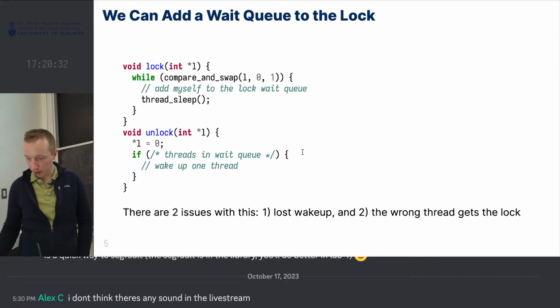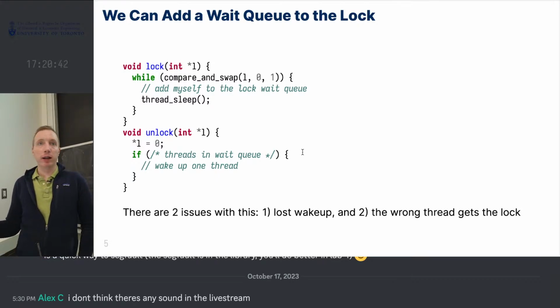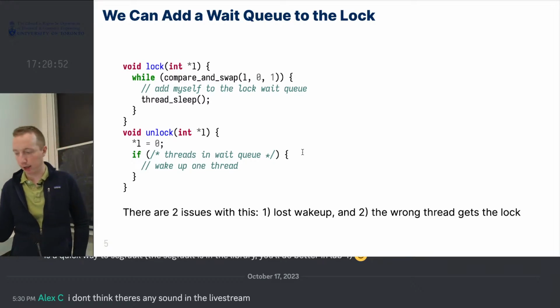And another situation that might happen is creatively named the wrong thread gets the lock, which means, is it possible that there is a thread waiting for a lock and it should be next in line, but is it possible that another thread can acquire that lock before the thread that's patiently waiting gets it?